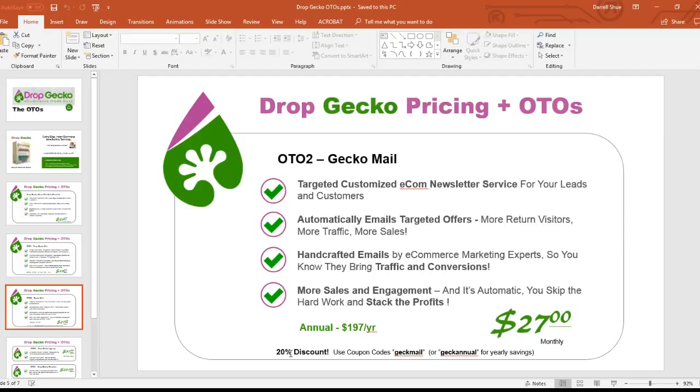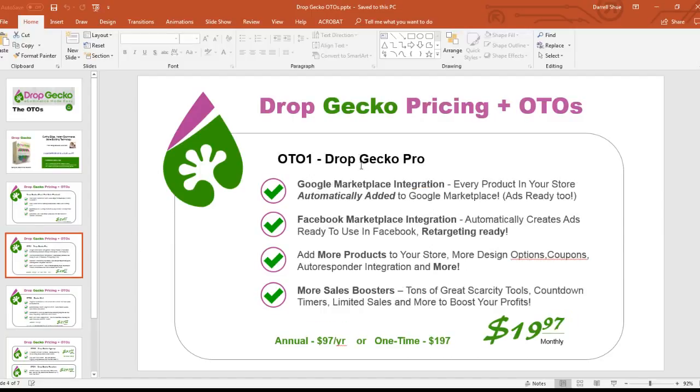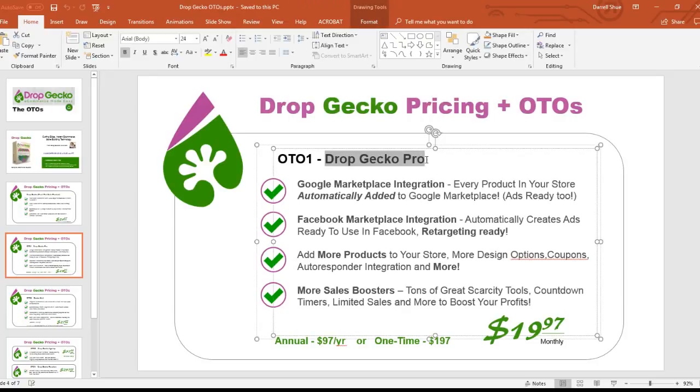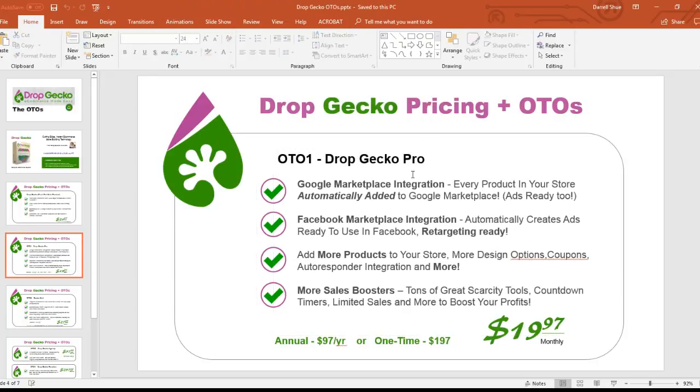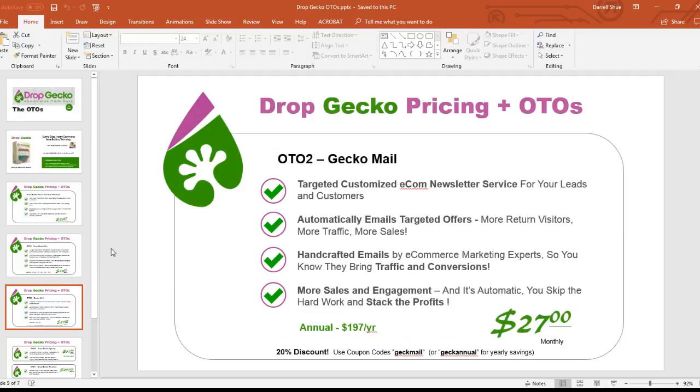But now they're offering a 20% discount as soon as it launches, during the launch time. These coupon codes, GEC Mail for the monthly deal, or GEC Annual for the annual pricing, save you 20%. So if you have to just go with one OTO, I will go with this one right here, definitely. But this is interesting. I'm curious to find out more. There are a couple other OTOs available.